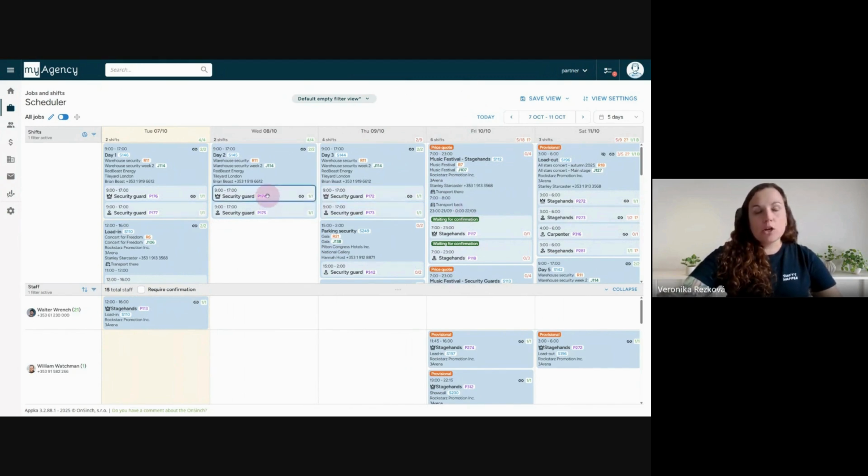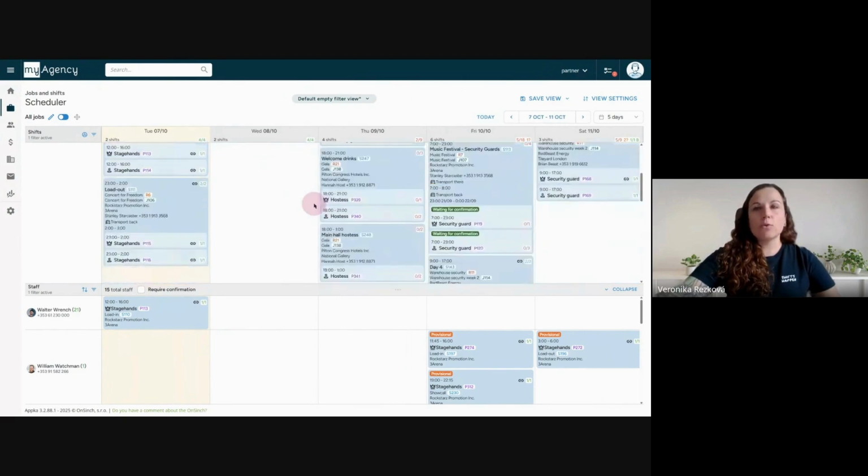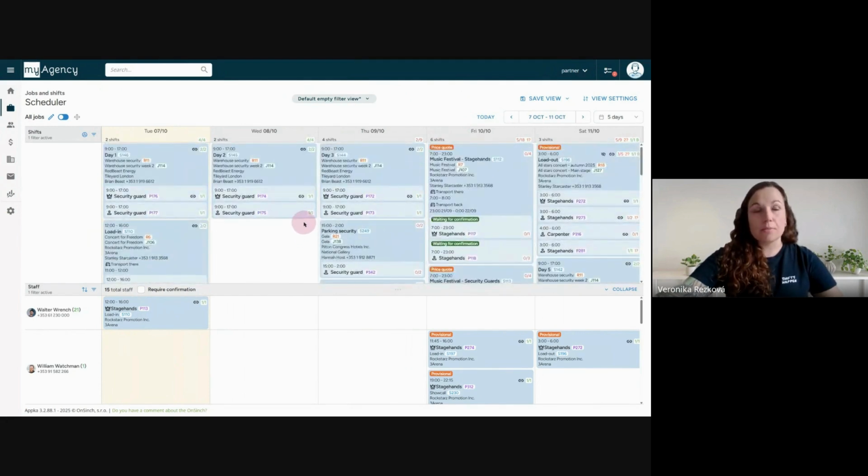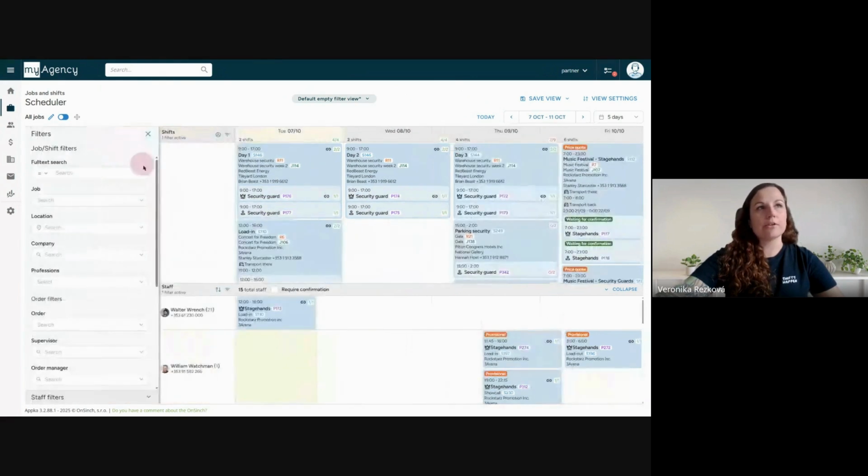Now, there are many options how you can filter the shifts. As you can see, I have quite a lot of shifts and maybe I would like to focus just on something. So for that, you have vast filtering options here on the left part under this filter icon.